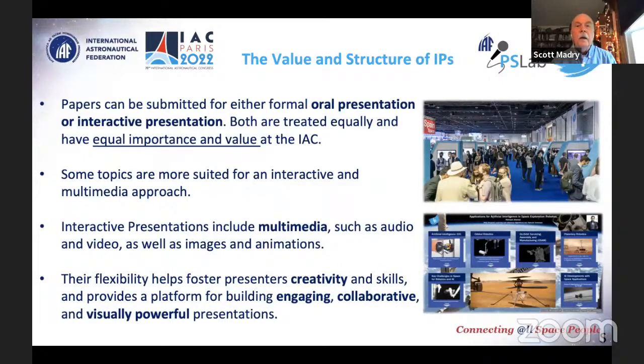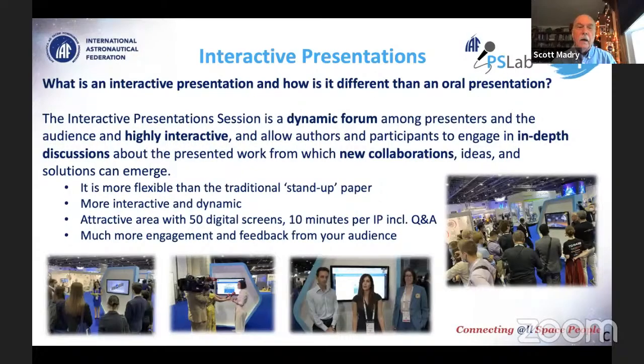And so the interactive presentations have greater potential to include multimedia, audio, video, real-time interaction, animation. The whole idea is that it's more flexible, it's more current with modern technology, and it fosters creativity and engaging, being more collaborative, and visually interacting with your audience. Carol's going to tell you a little bit more about that.